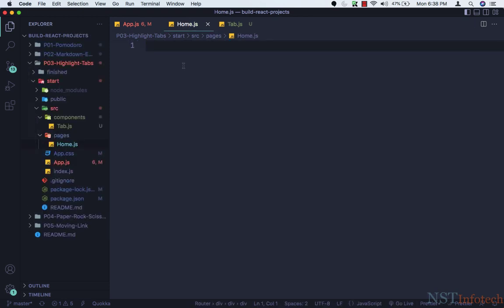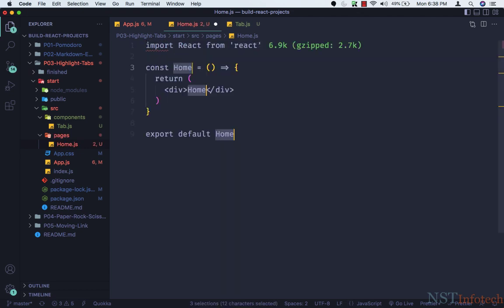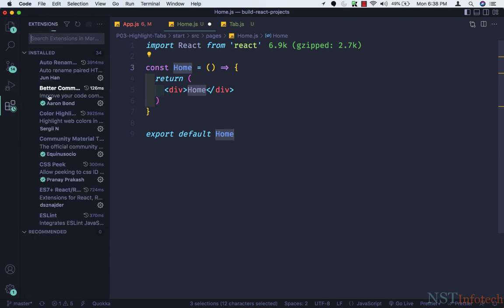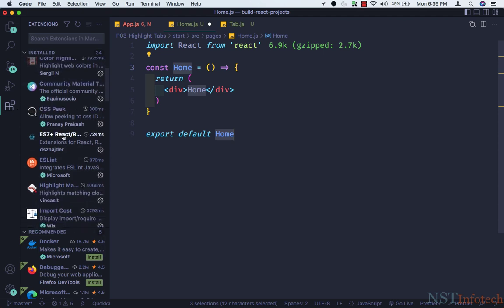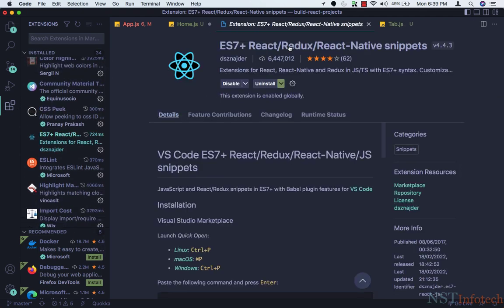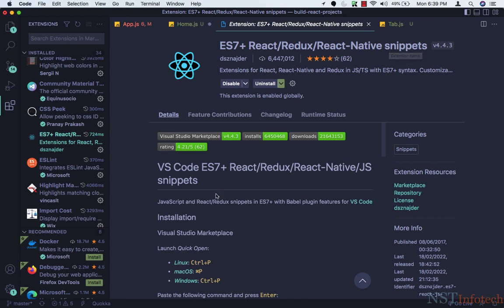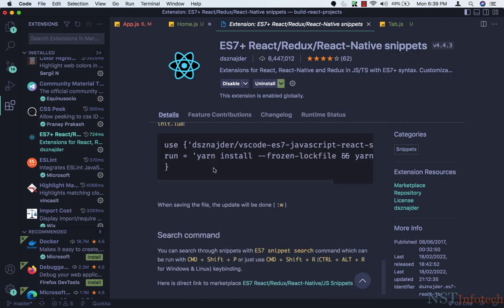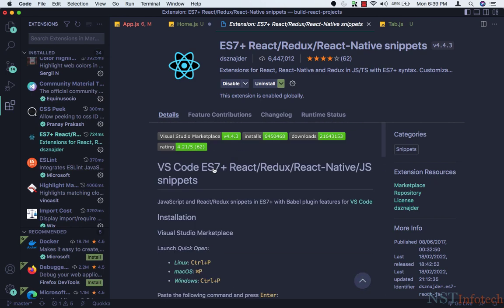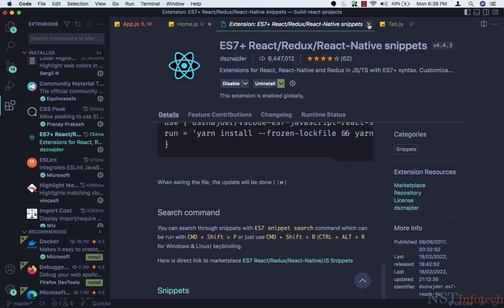I'll say home.js and hit enter. And here I'll be using a shortcut called RAFCE and press tab. This is the extension which I'm using for this. If I click on this icon, this is the one, ES7 React Redux React Native snippets. You can find all the snippets. You can just install this, and once you install this, then you can use the shortcuts. Let me close this.